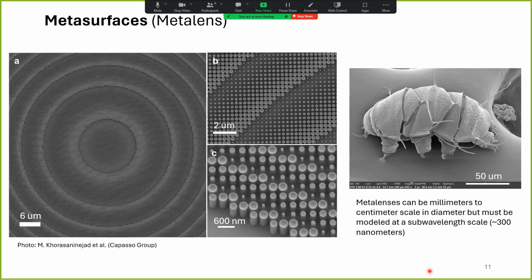Now again, these structures are actually too small to see with a light microscope, so you have to use an electron beam microscope, and that's what's shown on the left. For reference, the actual sizes of the shapes we're trying to optimize are smaller than even the textures on the size of most microorganisms. So this picture is a microorganism named a tardigrade. And this ends up being one of the key challenges in optimizing metasurfaces. They could be made on a centimeter or millimeter scale in diameter, but they have to be numerically modeled with this nanometer scale precision, leading to a high computational complexity.